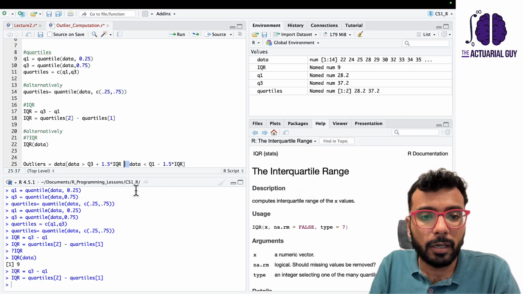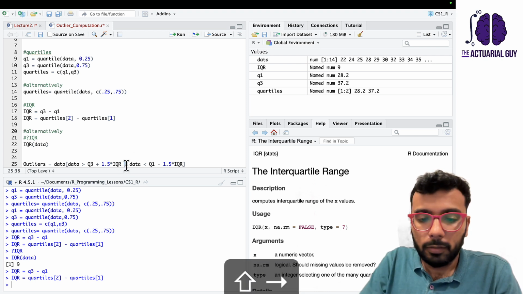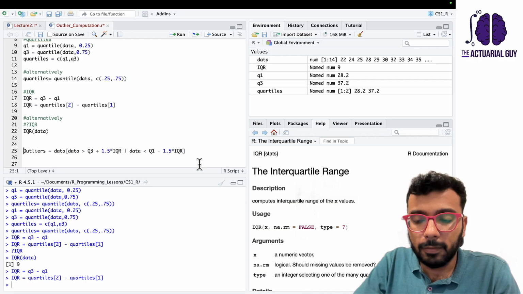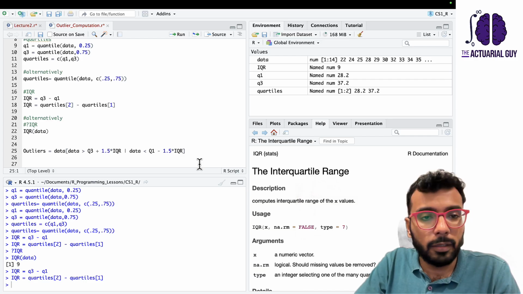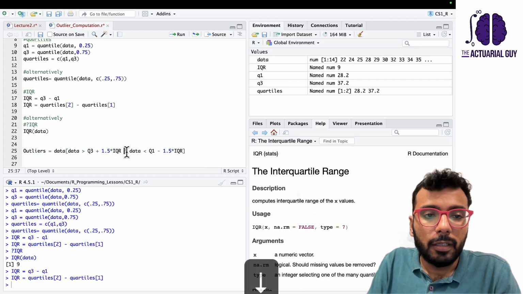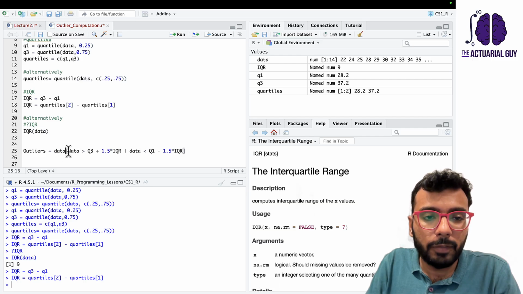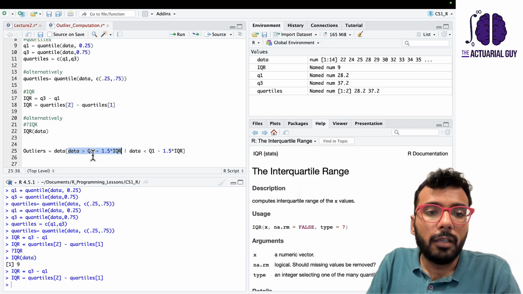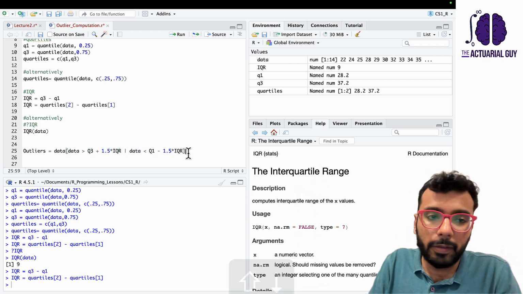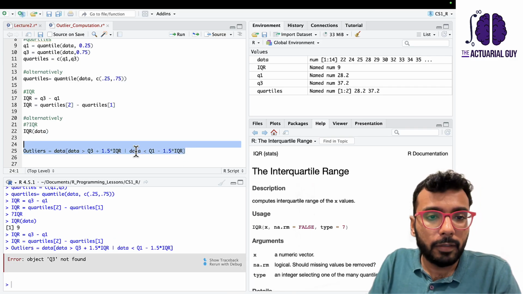This is the OR symbol in R. Okay, remember this. If you are filtering something, AND would be this and OR would be this. Okay, so these are your AND and OR symbols. This OR you can type as just shift plus the key which is under the delete key, which is the backslash key. If you press that, you get your OR symbol, which is this one, right? So yeah, with this, what I'm saying is within data, filter to the values of data where data is either greater than Q3 plus 1.5 IQR or less than Q1 minus 1.5 IQR. Once I do this, I will get my outliers.